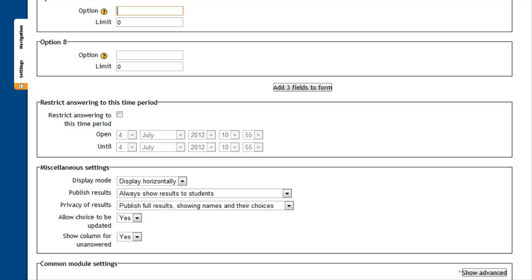We have the standard restrictions here, allowing your students to make the choice within a particular time. In order to do that, they must activate this box, and then the restriction time limit can apply. Then you have the miscellaneous settings here, on how it's viewed by the students. I have the results displayed horizontally, and this results in the topics, or the choices, displayed horizontally, and the student names displayed in a vertical column.